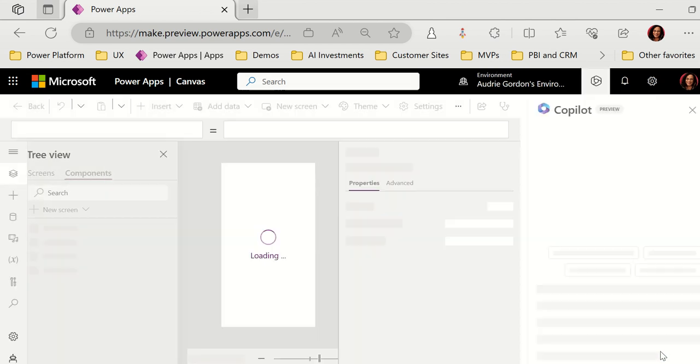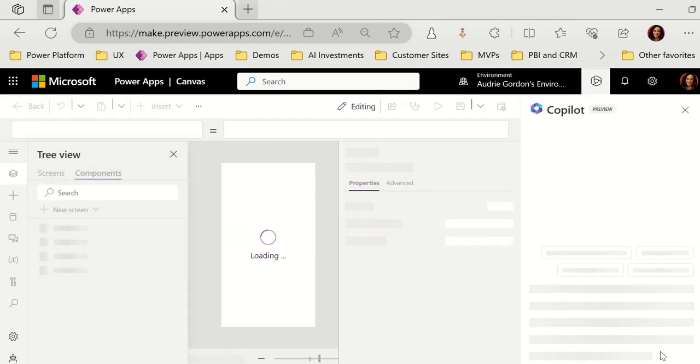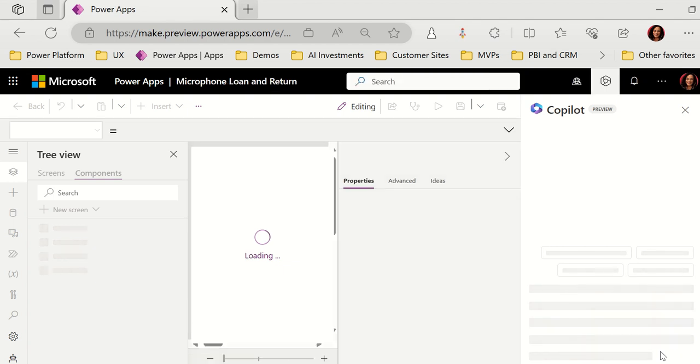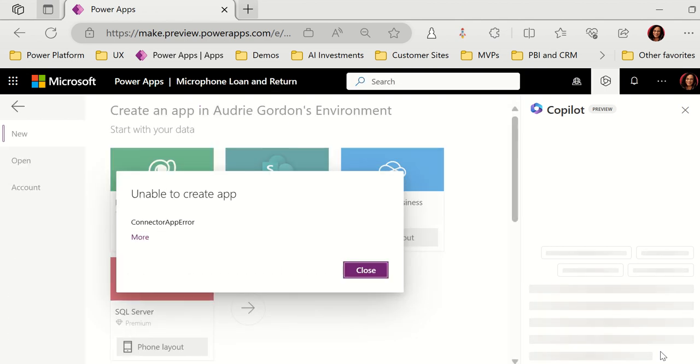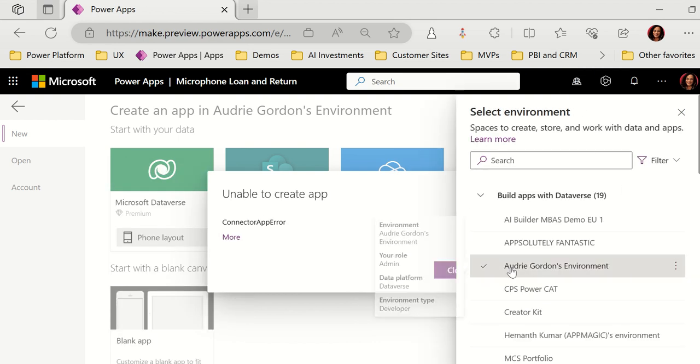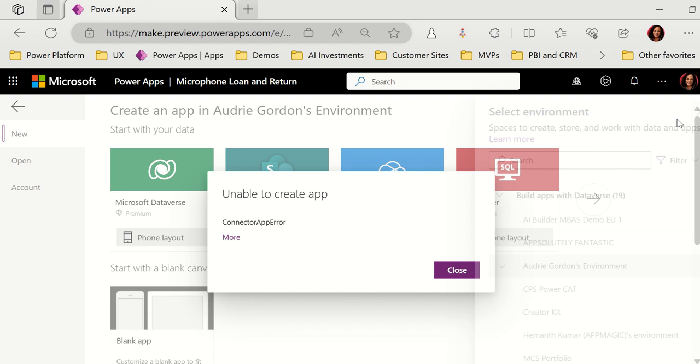Now, what you're going to notice is I am in Audrie Gordon's environment. And before we look at this error, I'm going to just show you that I am in Audrie Gordon's environment. This is a developer environment, and this particular tenant that I'm in does not have, the developer does not have Dataverse connectors enabled for dev environments. So because of that, you will get a connector app error. And it'll say unable to create the app.